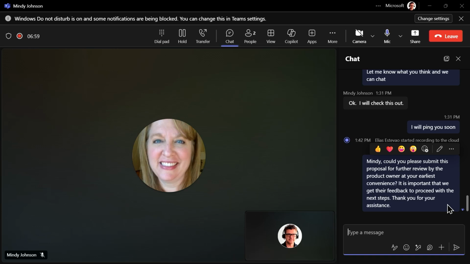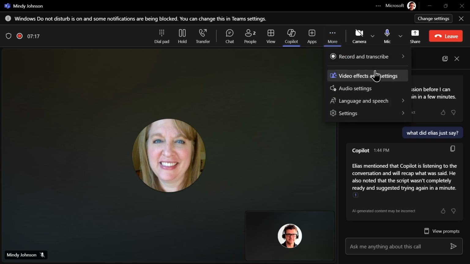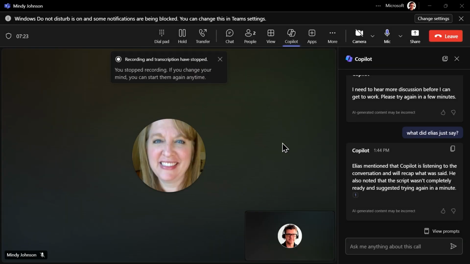So I can begin to use Copilot during the conversation, and I can also begin to use Copilot to summarize the conversation, what is being said, what is being proposed, and who is working on what. And then let's go ahead and save this presentation and close it. So I'm going to stop the recording, and I'm going to say thank you, Mindy, for your time. I appreciate it.